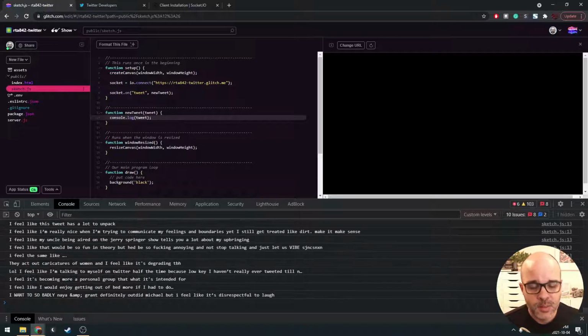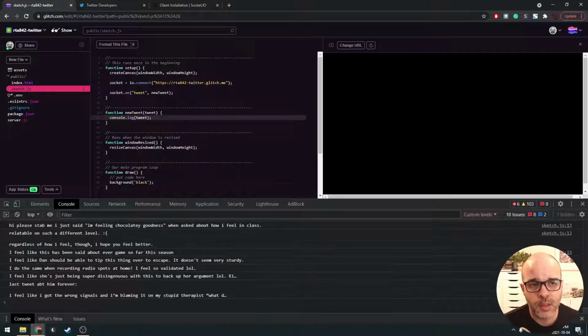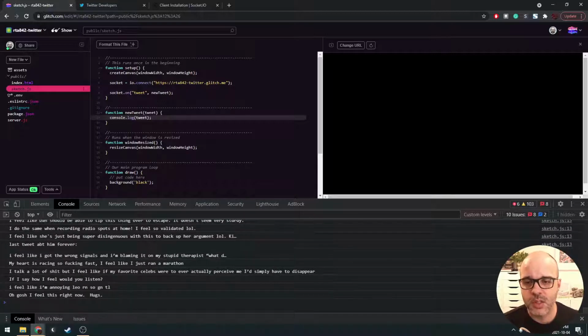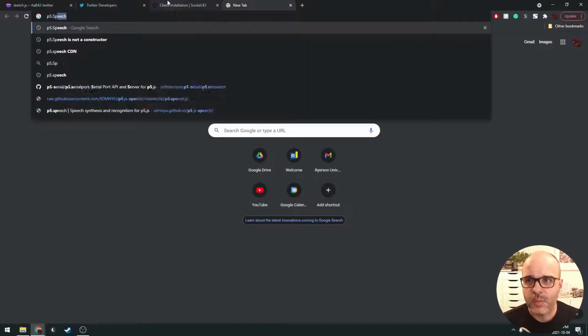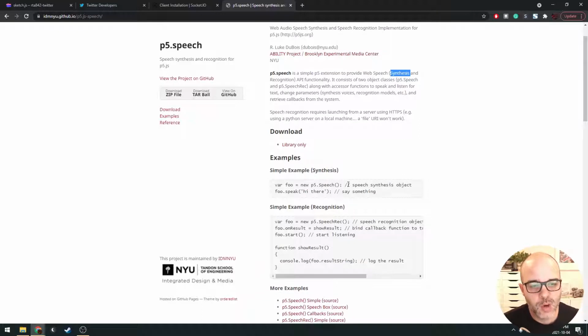Now, in this example we're going to get the tweets spoken out loud using text-to-speech, just for fun. We're going to use p5.Speech, which is a library that Luc Dubois wrote. It's a little wrapper around the native functionality of modern browsers to provide speech synthesis and speech recognition. It just makes it a bit more convenient to use. We could write all of this in native JavaScript if we wanted to, but why would we, since we can use this library?